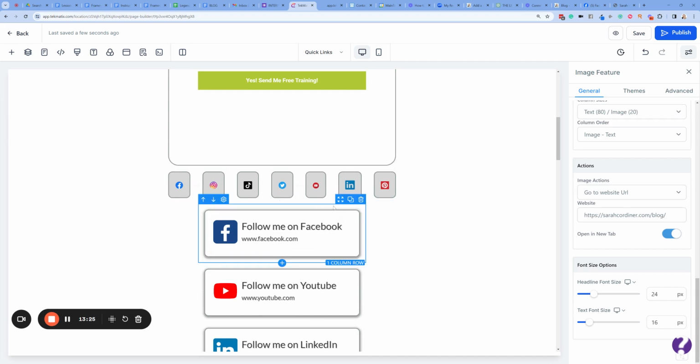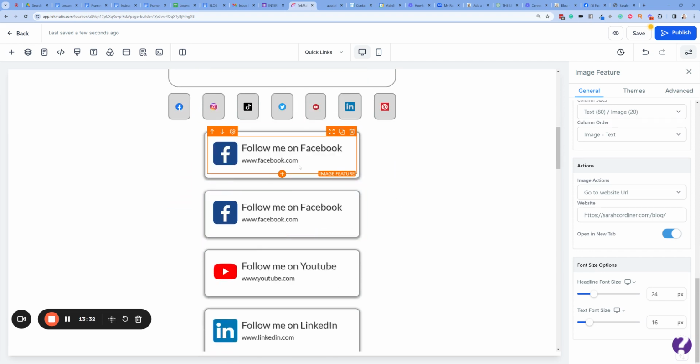So I'm going to hover over until I get the blue. I don't want the orange, I don't want the pink, I want the blue because that's the entire section. Let's press duplicate. Ta-da! Now let's do this.